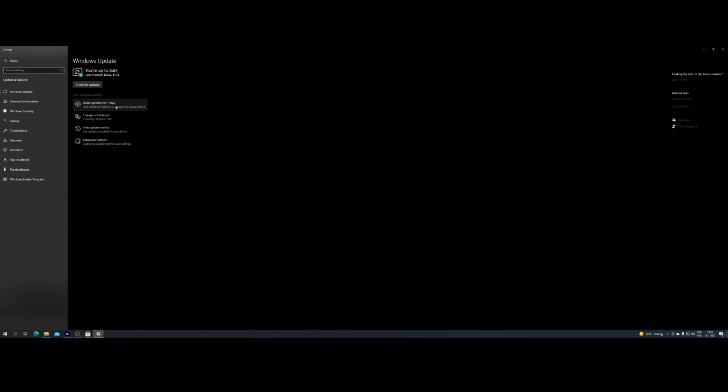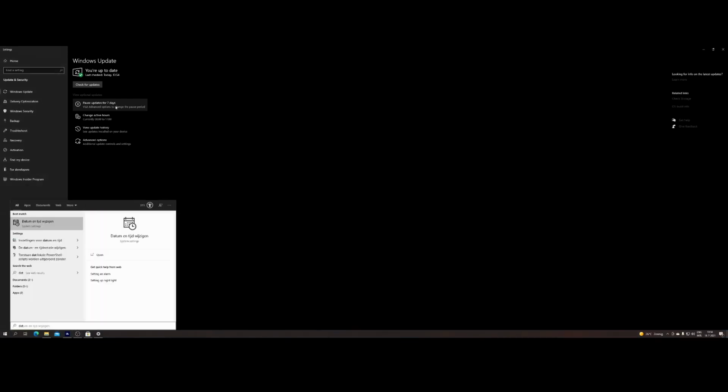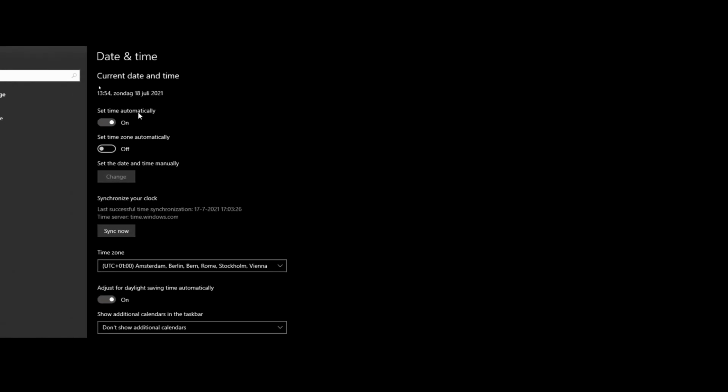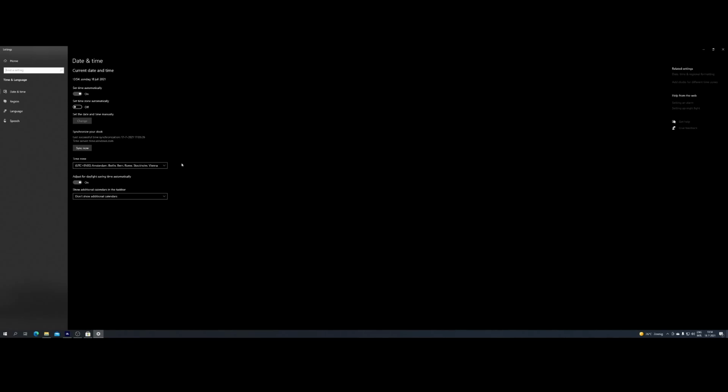The next thing you need to check is the date and time settings. When looking at this, you need to make sure that the time is set automatically and that the time zone is set correctly. What I mean by correctly is that it needs to be set to the same time zone as the account which you used to buy Flight Simulator 2020, right? If you didn't do that, then it will not work.